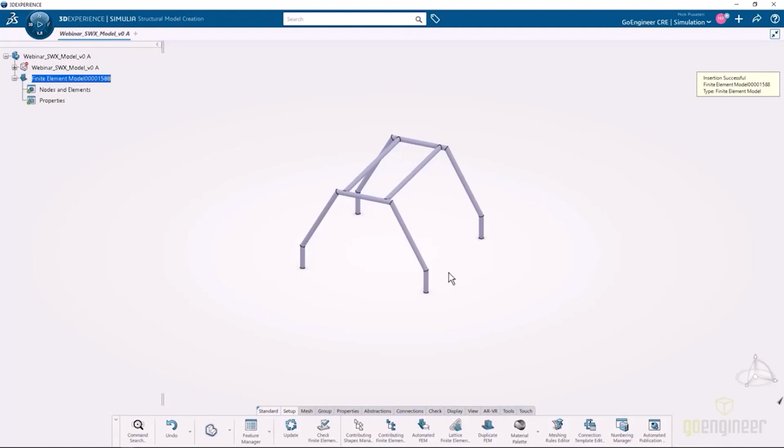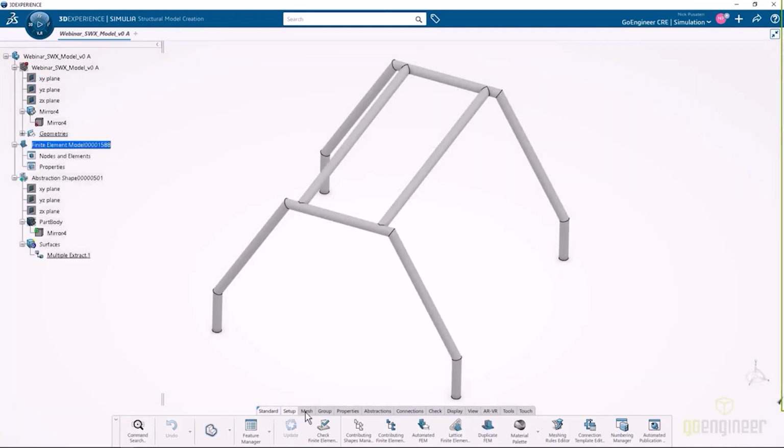Using the empty FEM option allows you to use many different types of mesh elements and the ability to create FEMs for parts in an assembly without having to mesh the whole thing with one style of mesh element. Next, we'll mesh our model.